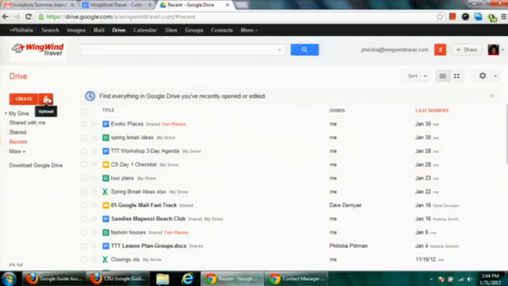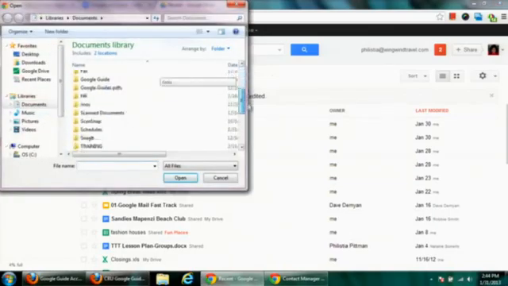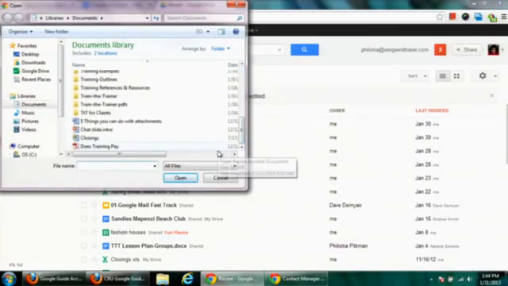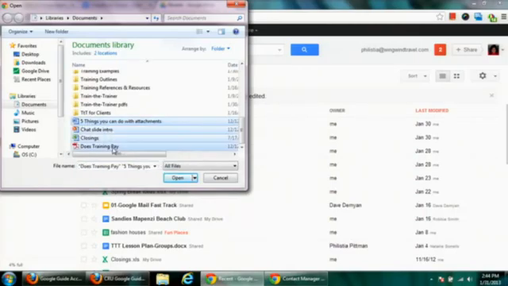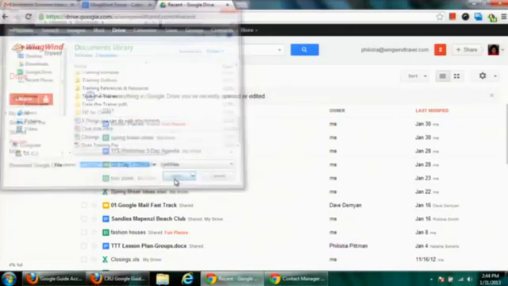So I'm going to click right here on Upload. And then you can follow along if you want to upload some of your documents as well. So I'm going to click on Files. I'm going to upload 4 documents: a Word, a PowerPoint, an Excel, and a PDF. And I'm going to select Open.